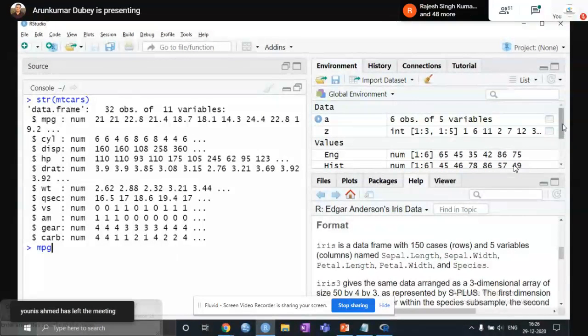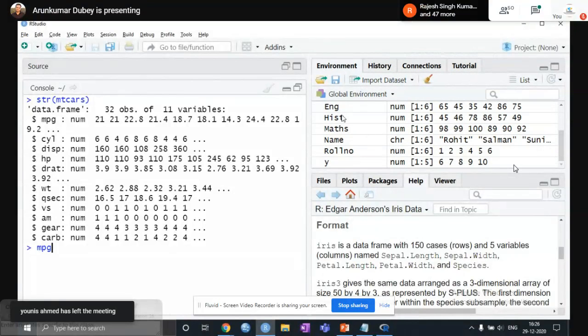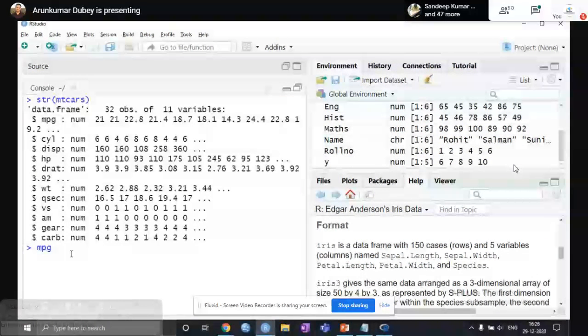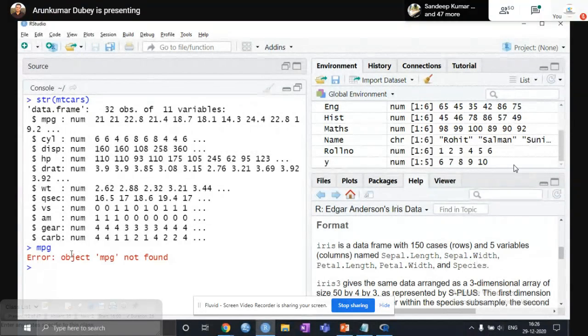You see this environment window? There is a vector in the name of English. So if I type ENG, I will get all the values. There are vectors: history, maths, name. If I simply type these, I'll get the values. But is there a vector in the name of MPG which has values in it? No. If I type MPG and press enter, it shows an error because there is no such defined vector called MPG.